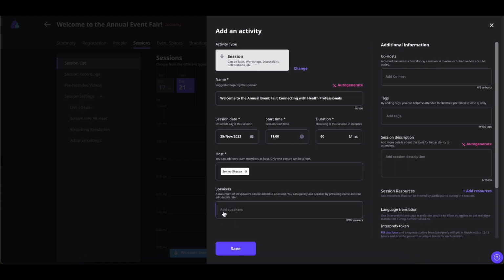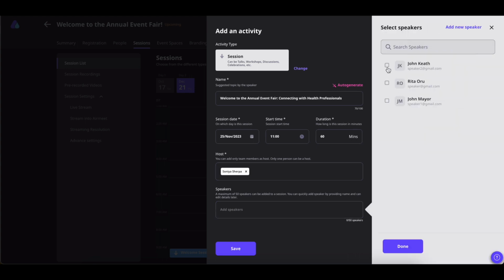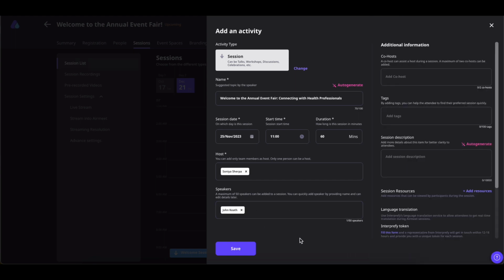Now coming on to speakers, you can have up to 50 speakers for your session. To add speakers, simply click on this space out here and select the speakers. You can select multiple speakers, or you can also select a single speaker. Once done, click on done, and there our speaker is added. You can also add a new speaker from here itself.